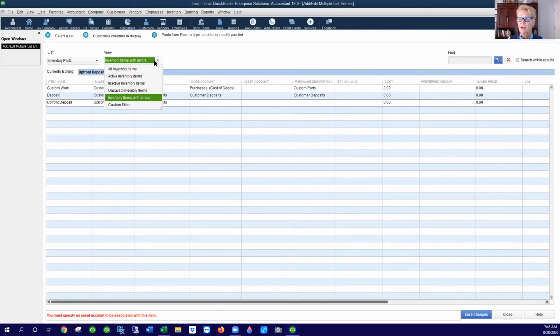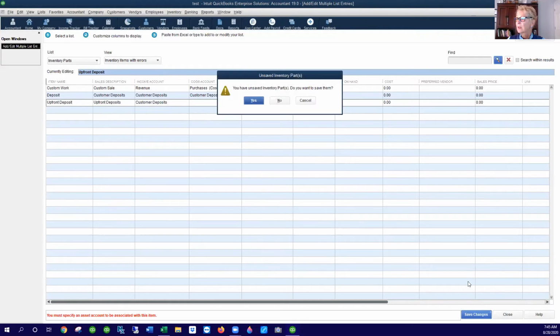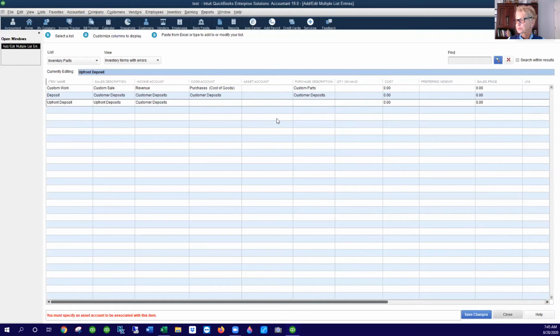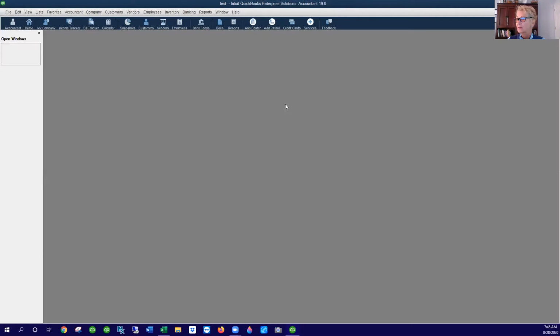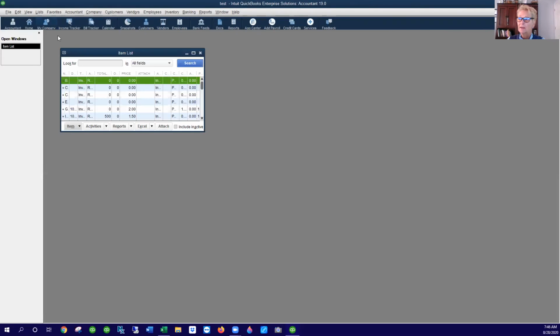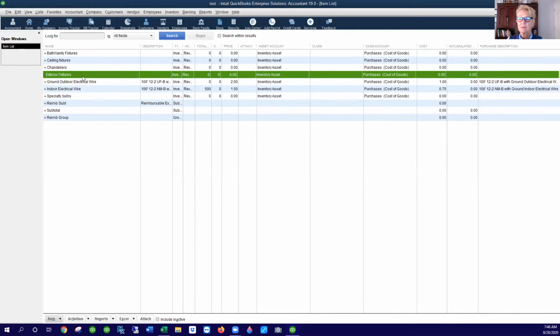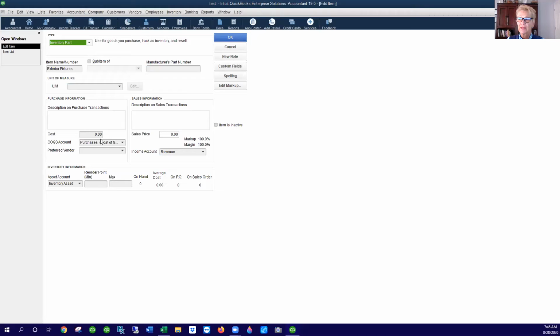Inventory items with errors, inventory items without errors, inactive. But at this point in time, we're going to say thank you very much. We'll close this. And what happens is as we go into our item list and we look at our item list, at any point in time, we can just double check these to make sure that everything is set up exactly the way we'd like.